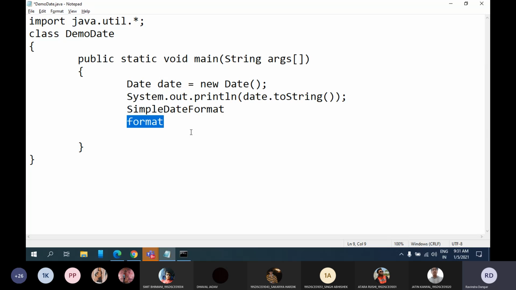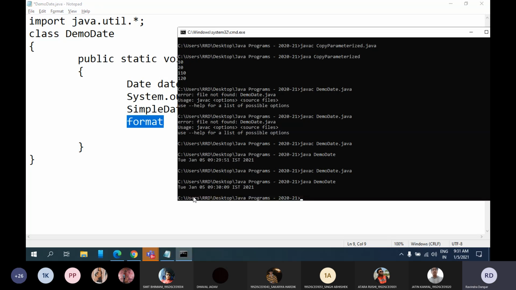Sometimes there is a requirement that I want to write the year first. For example, as of now, what I'm getting is this kind of format. It gives the day, then month, then date, then time, and here it gives the year. Now my requirement is to display the year first, say 2021, then slash and the date, then slash and the month. That I can do, and for that you need to use SimpleDateFormat.